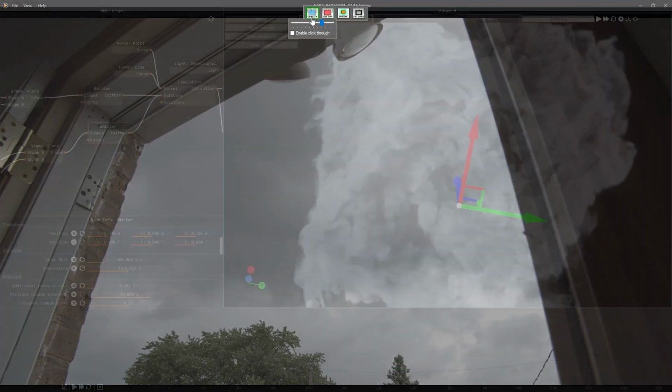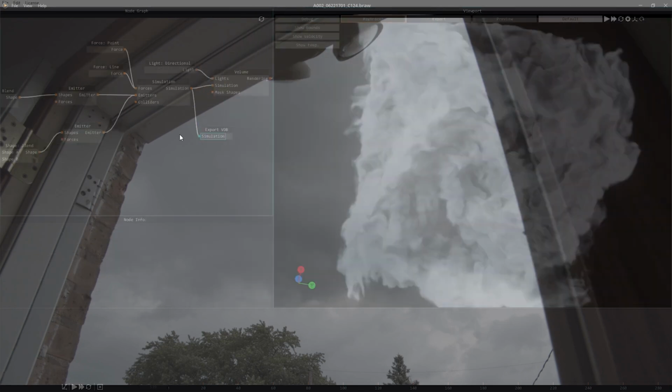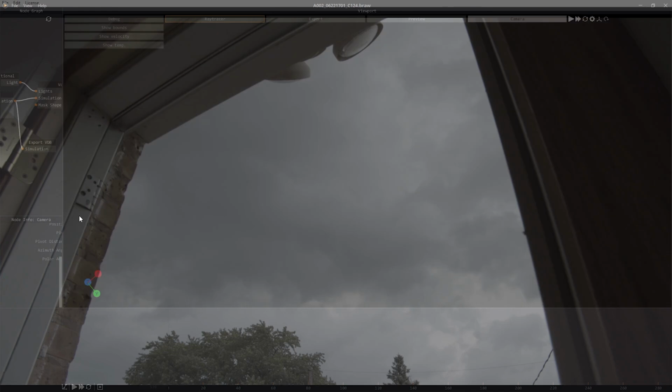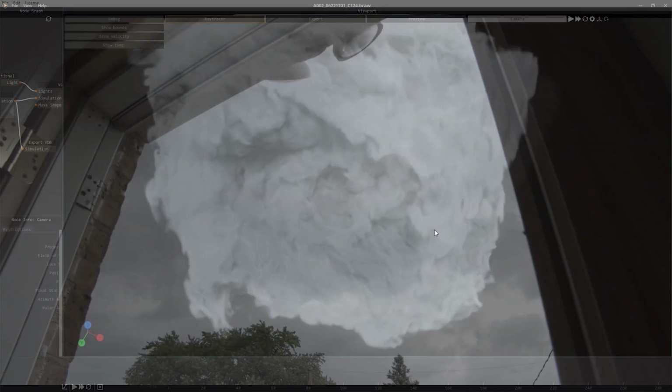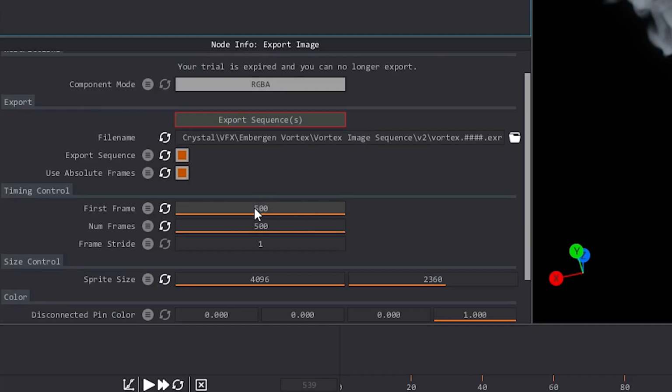On the footage window, I enabled opacity and maximized it over Embergen. I then enabled click-through. Now in Embergen, I could go to the camera node and select Use Camera. This will force Embergen to switch over to the camera. Now it was a matter of playing around with the window and moving the camera around until the perspective matched. Once that was complete, it was time to export the sequence.